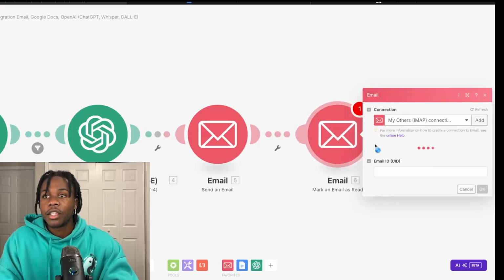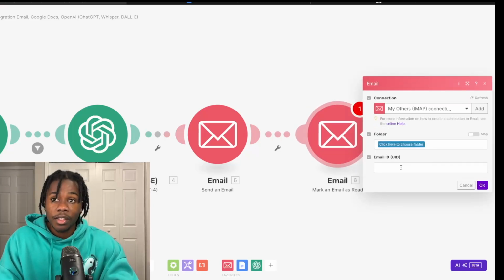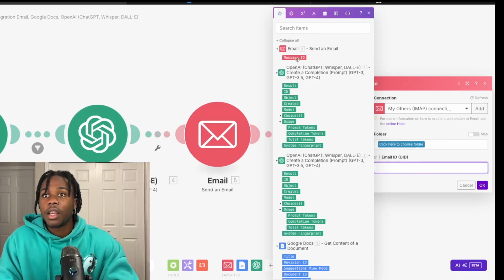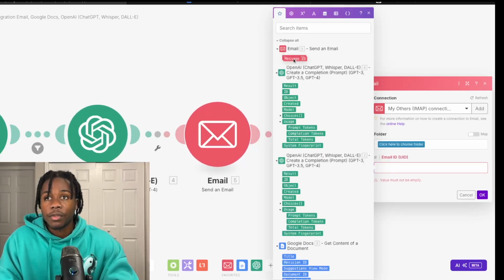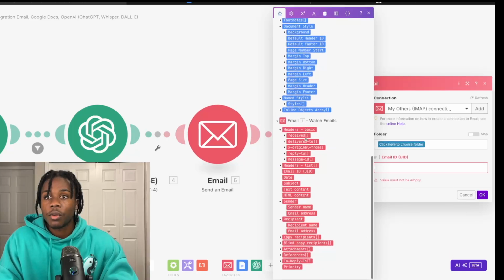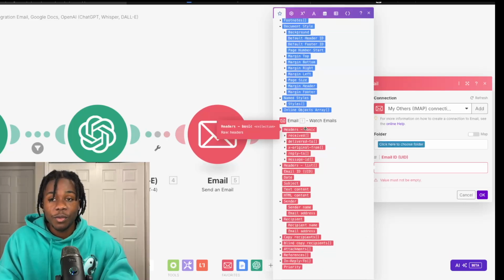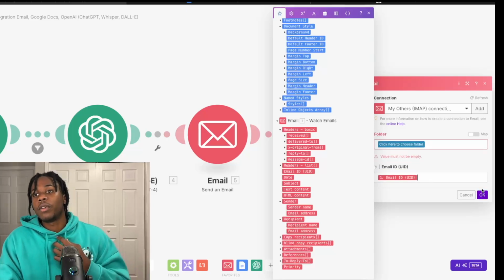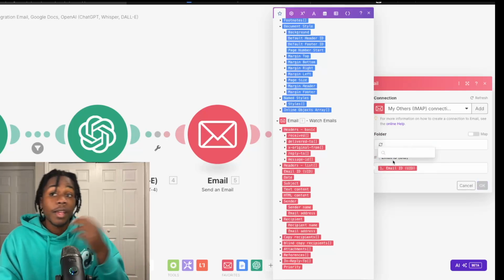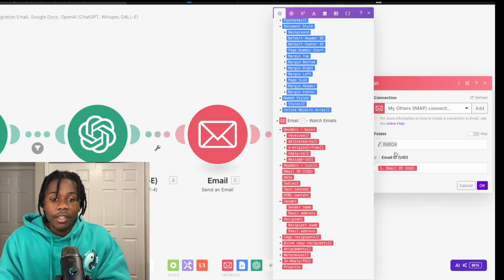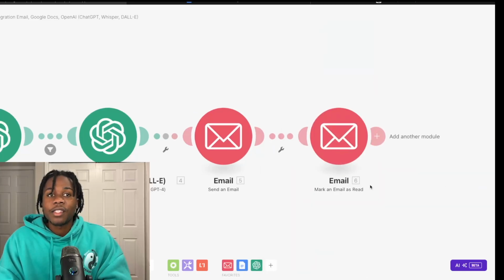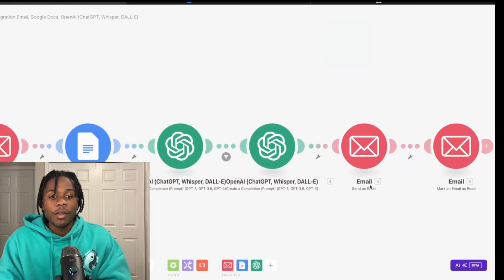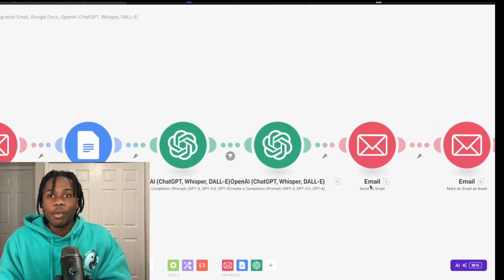Okay, and then lastly, we want to go ahead and mark the initial email as read because we just responded to it. So we see this first one. Well, now there's two email modules, so it's important that we choose the first one and get the email ID, and we drag that there. And we have to select the folder. All right, so we select the folder and we're going to go ahead and mark that email as read.